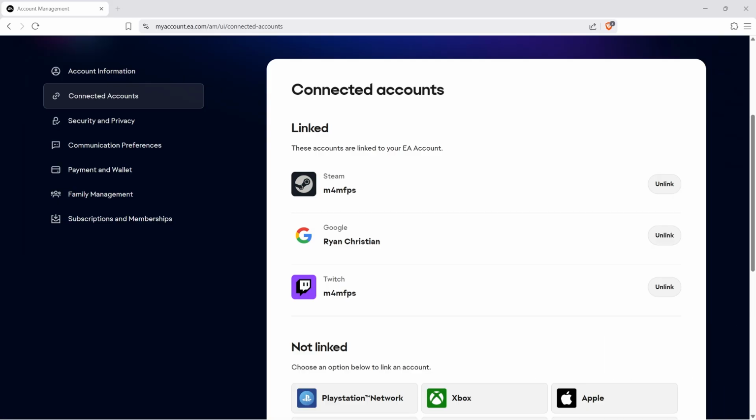All right, so first up, I would like for you to know that Steam does not track external account links on its server. Now, to see which EA account is linked to your Steam account, you'll need to check your EA account's connection settings directly here on the EA website.